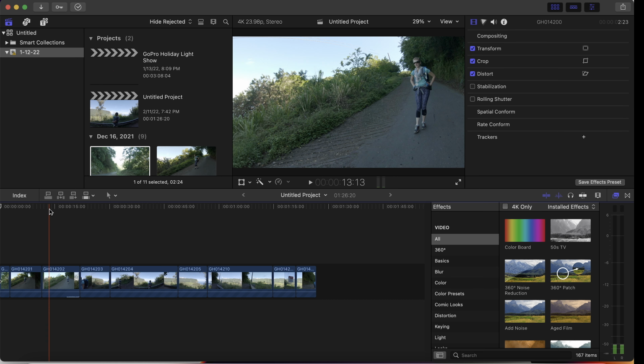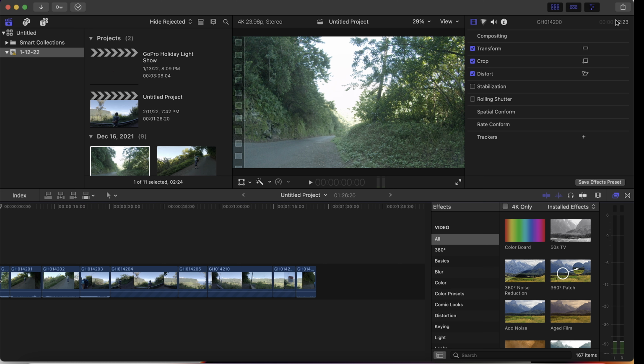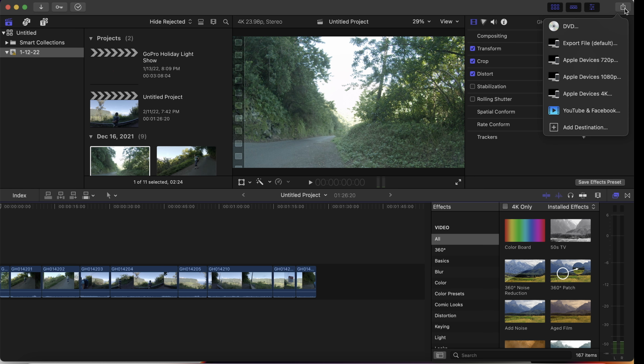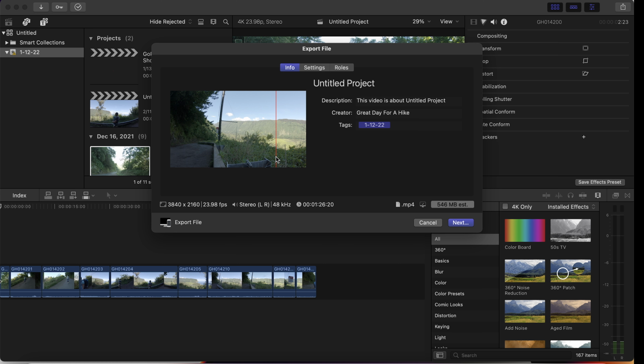Once we're in Final Cut Pro, we've got our project right here. So what we're going to do is we're going to go up here to the upper right, and we're going to click on this button. When you hover over it, it's going to say Share the Project Event Clipper Timeline Range. We're going to click here, and we're going to select Export File Default. What that's going to do is it's going to bring up this window right here.